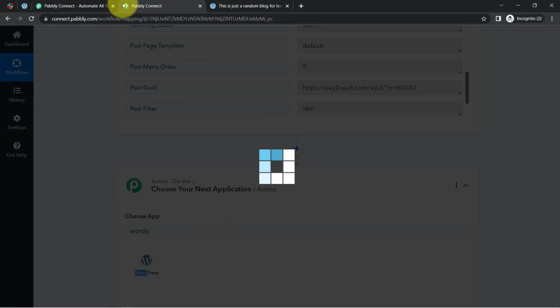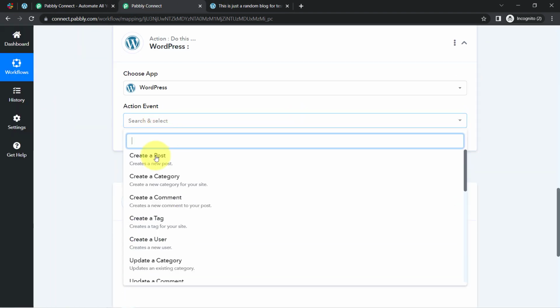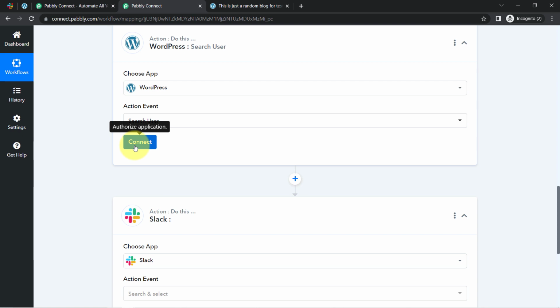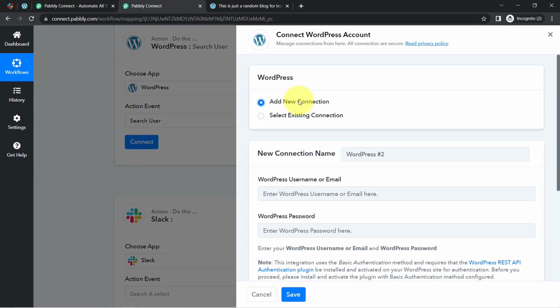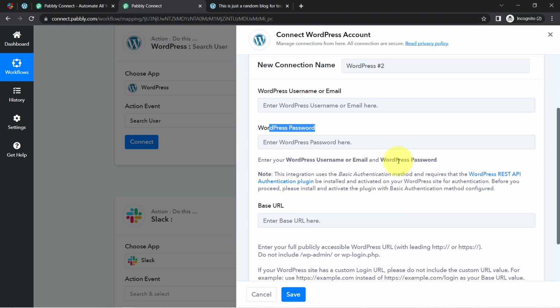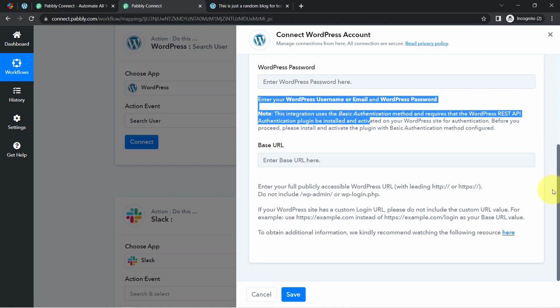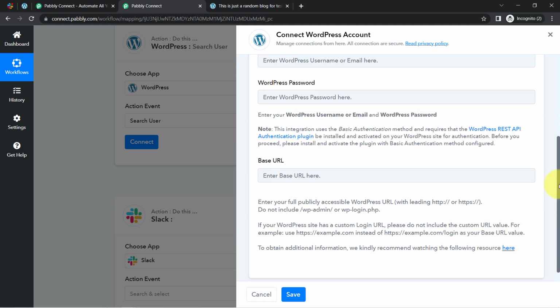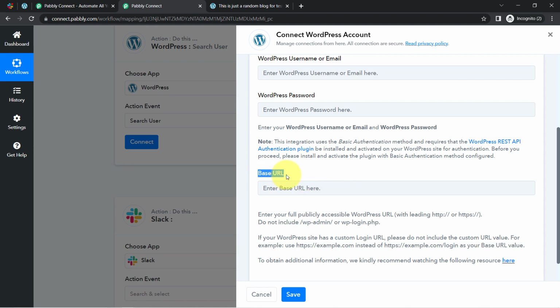Okay, and I am going to connect WordPress once again with Pabbly Connect, but this time in the action event I will search for this search user action event. Clicking on connect, clicking on add a new connection, and for the connection it is asking for the username, the WordPress password, and finally it is asking to do the basic authentication process. So how you can do that, all the instructions are mentioned here and even the video is also provided here. Okay, so you can watch this video from here, and it is also asking for the base URL.